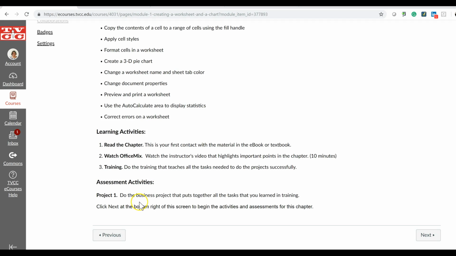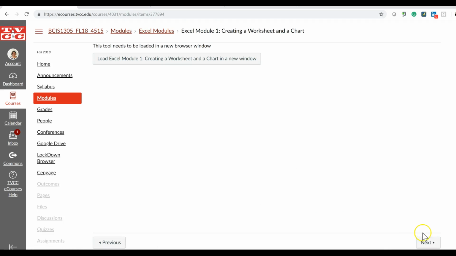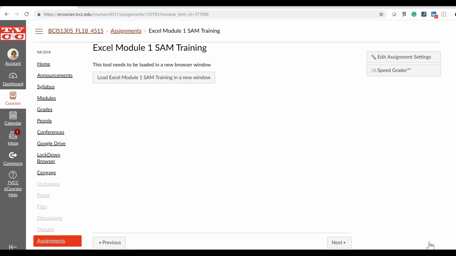And then finally, you have a project to do. You should do it twice. And if you still didn't find all your errors, I will give you feedback so you can try it one more time. So when you click Next, it starts with reading, watching videos, and the SAM training that puts together each task that you'll be using on your project. And finally, your project.